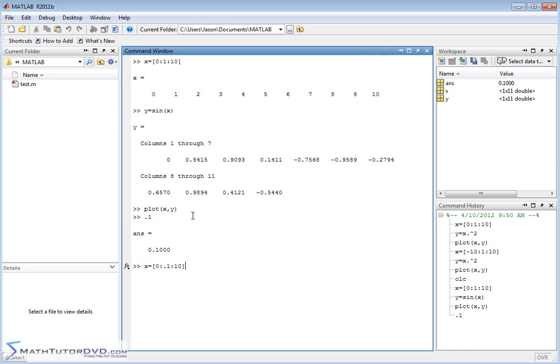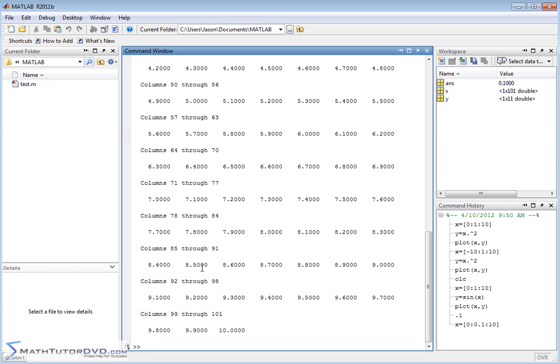So when I hit enter here, actually I've already overwritten what I was trying to do. Let me go ahead and do it again. x is equal to 0 colon 0.1 colon 10. That's what I'm trying to do, and I'm going to hit enter. Okay, I've got that data.